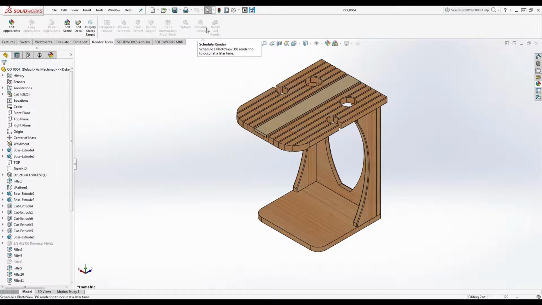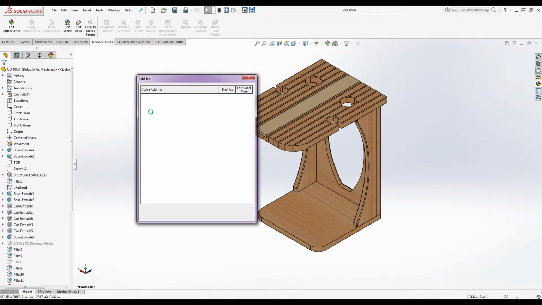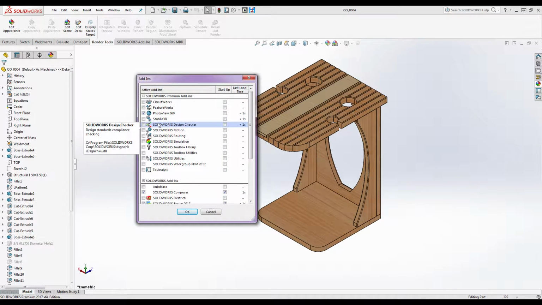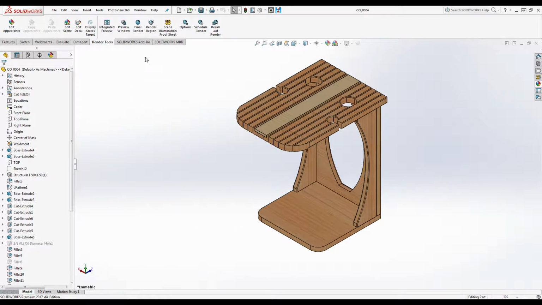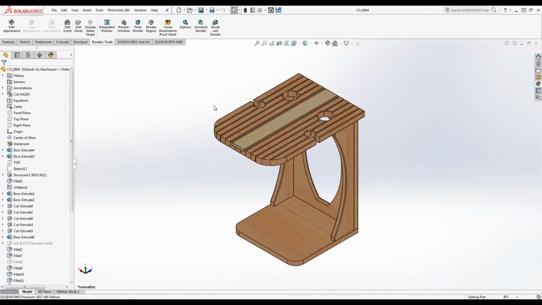All of these options belong to the Photo View 360 add-in, which we have to activate. So go and click the arrow next to the options icon and then click on add-ins. Then you'll find Photo View 360 there, and then you just click OK. When you do that, you'll see that all these options are now available.